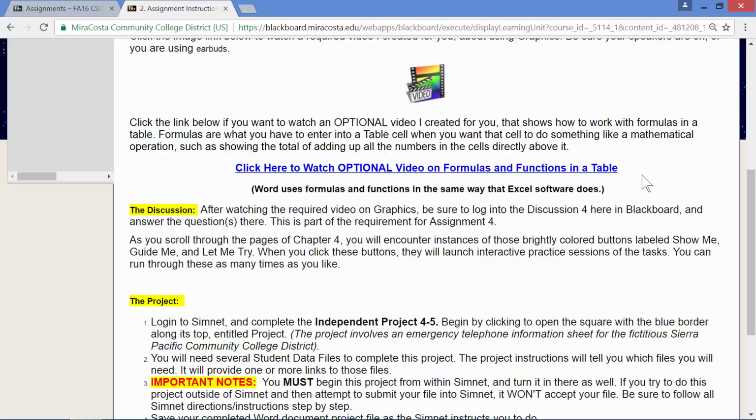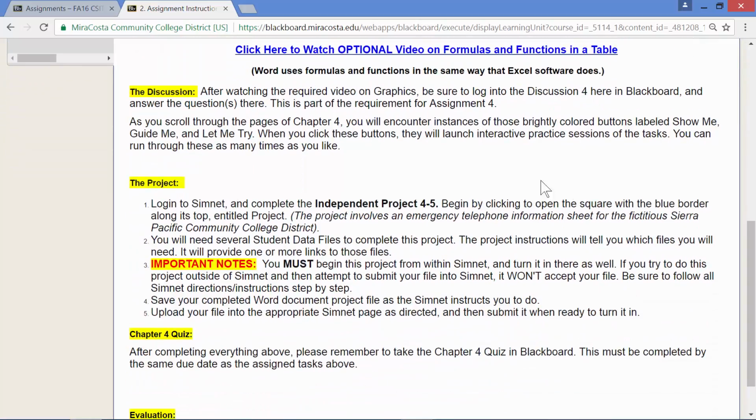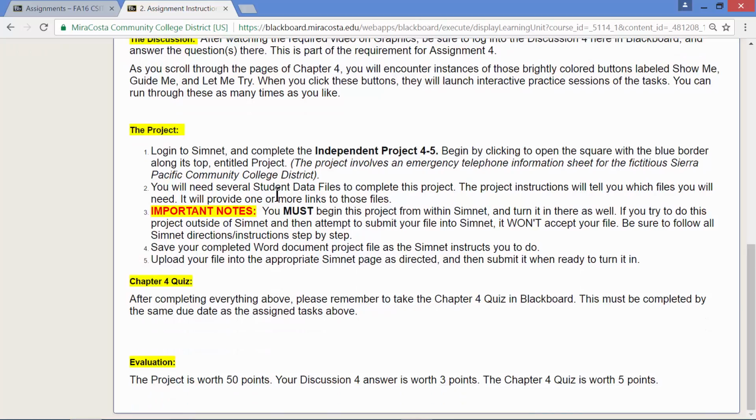You can create a formula that does different things with numbers and dollar amounts, and I'm going to show you how to create different formulas, different kinds, in the table that calculate things quickly for you. Then it talks about the discussion, the post you need to make on the discussion board, and down here it tells you details about the project itself. The name of the project is Independent Project 4-5. You have to start it within Simnet and finish it and then submit it into Simnet.